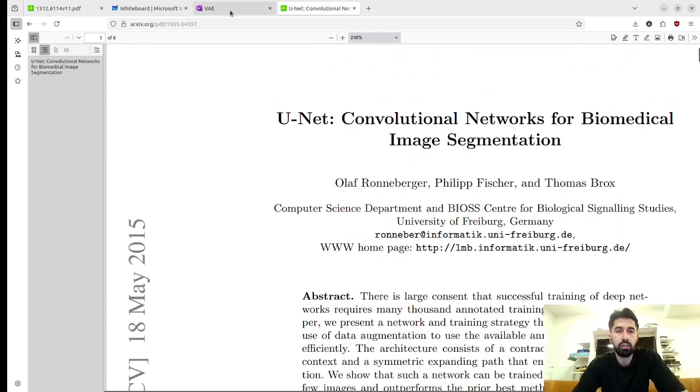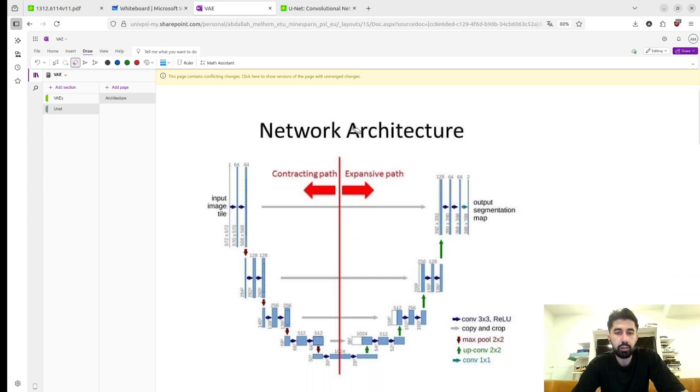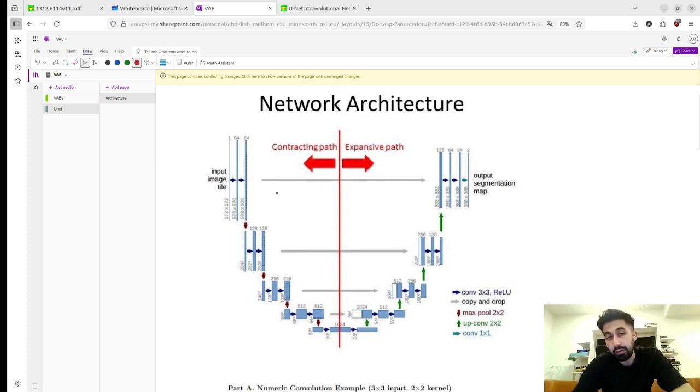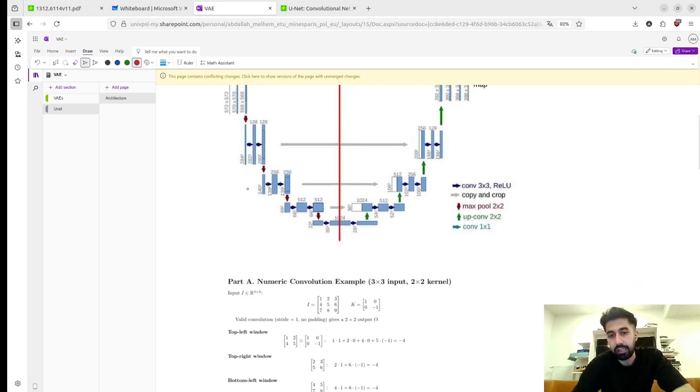convolutional networks. So let's take a look at the architecture. This bad boy over here. Now it's called the UNet mainly because it's shaped like the letter U, as you can see over here. So before diving into the architecture, let's first take a look at some of the mathematical operations that it achieves.